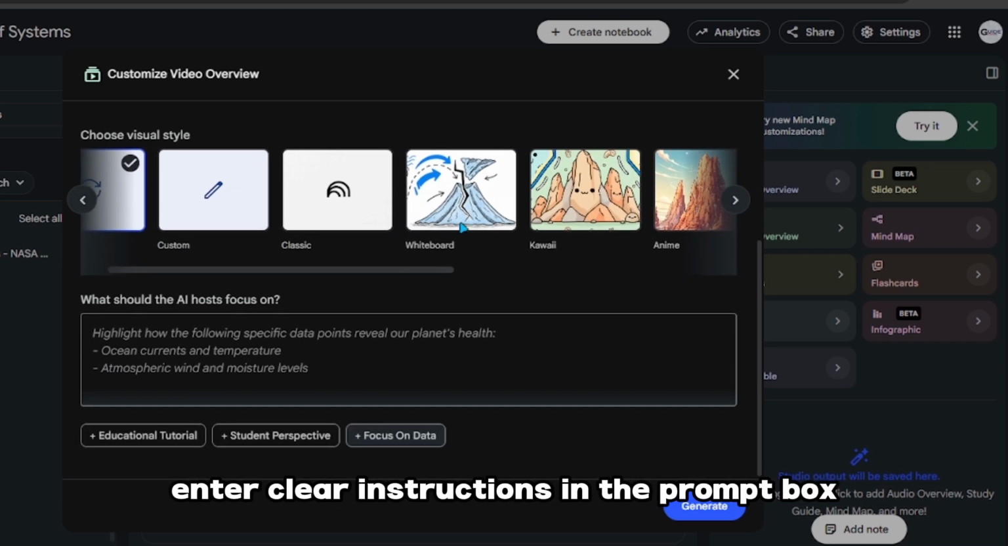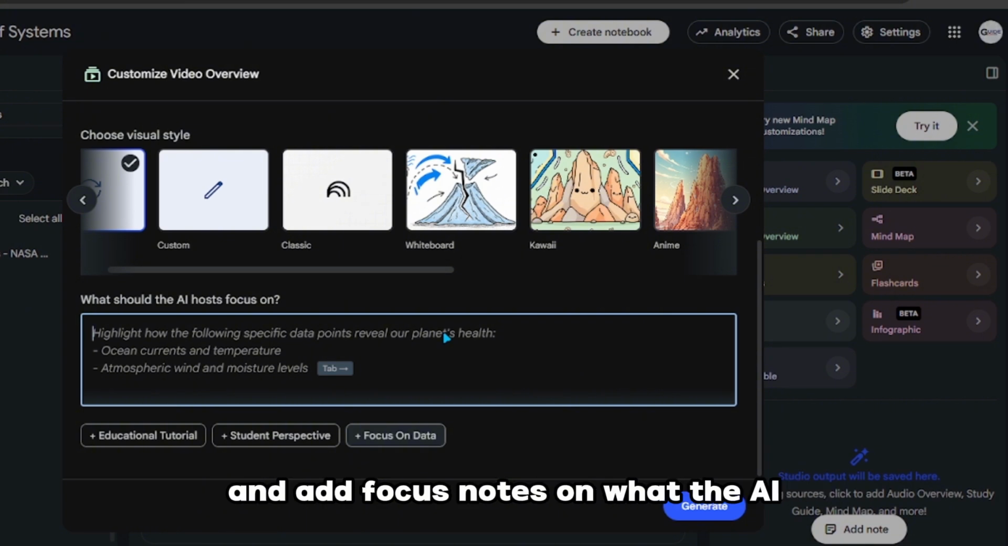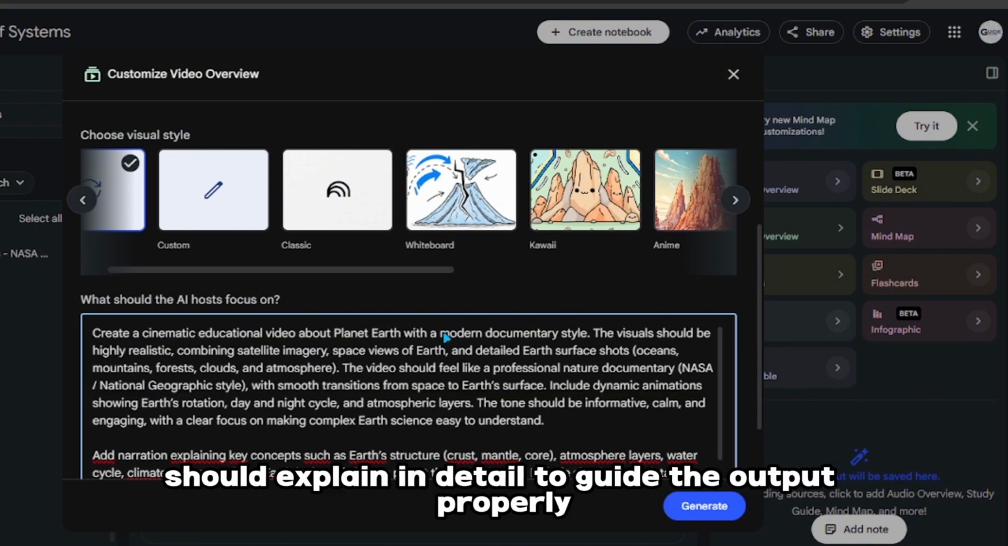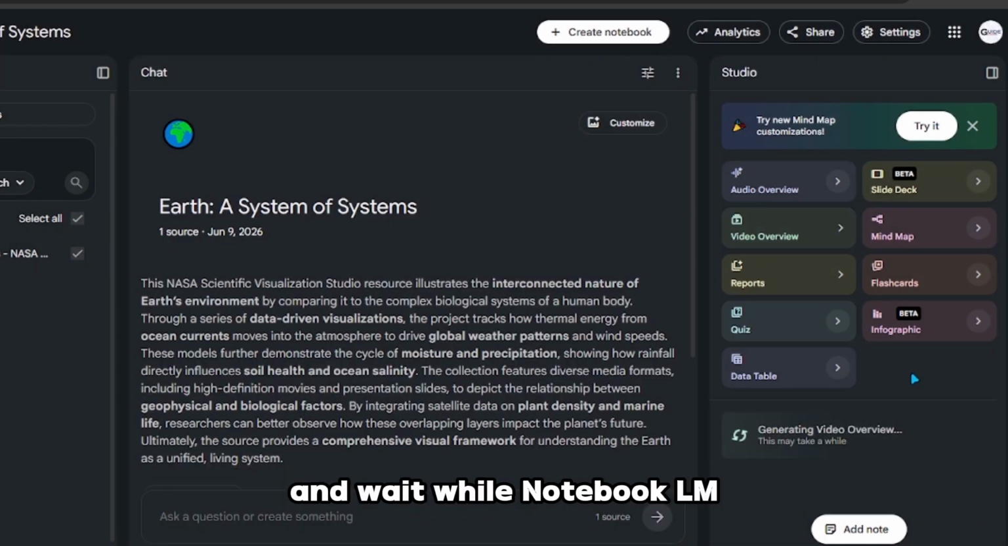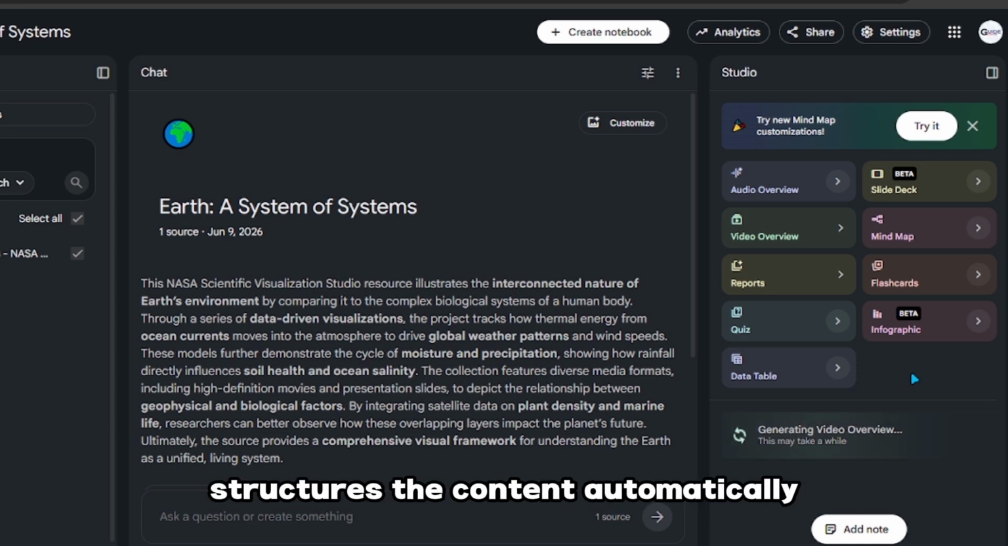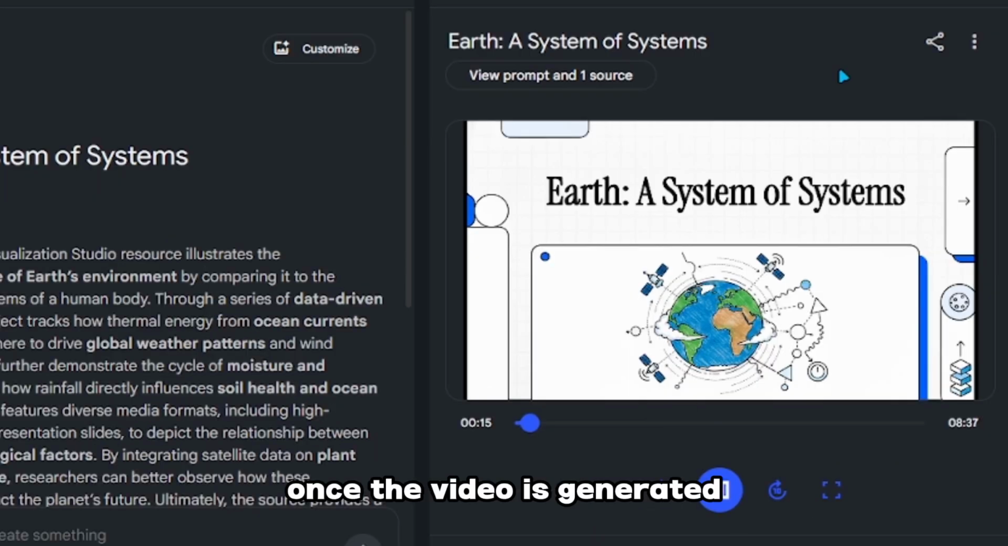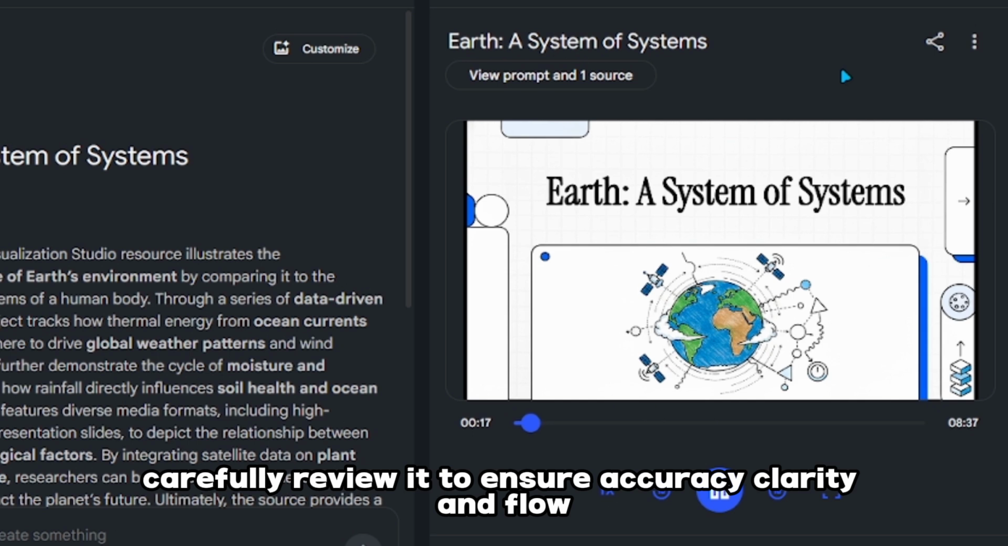Enter clear instructions in the prompt box and add focus notes on what the AI should explain in detail to guide the output properly. Press Enter to generate your educational video script, and wait while NotebookLM structures the content automatically. Once the video is generated, carefully review it to ensure accuracy, clarity, and flow.